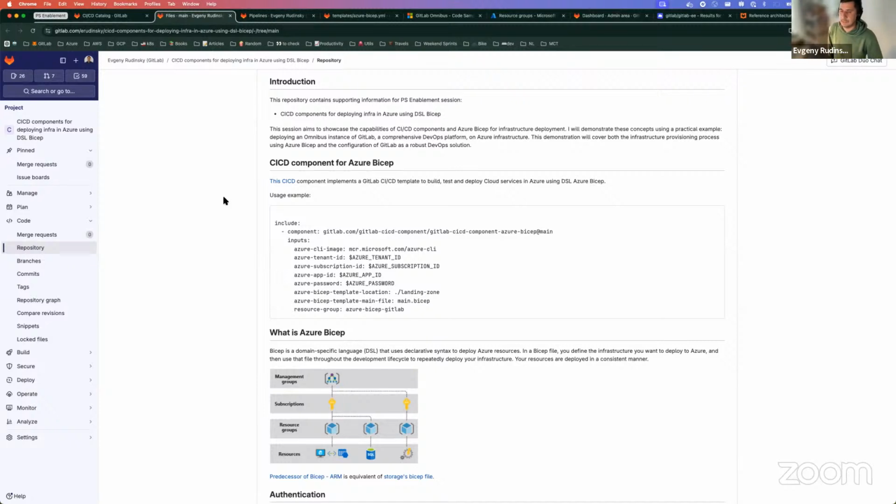Today's topic is about GitLab CI/CD components for deploying infrastructure in Azure clouds using what is called a DSL, or domain-specific language, Bicep. So it's going to be a little bit about Bicep 101, what you can do, what's the difference between other infrastructure as code languages, as well as the CI/CD components, like how to get started with them, and a little bit about the component that I built.